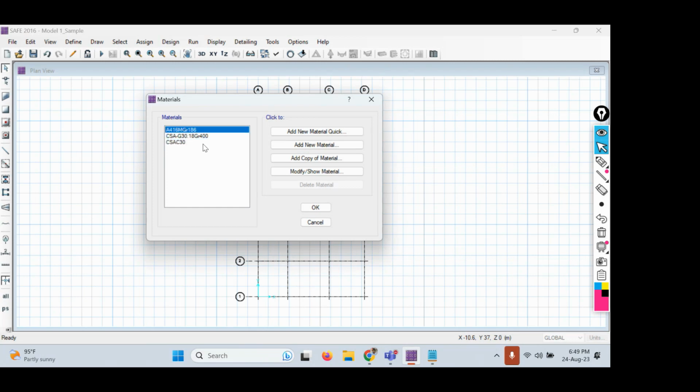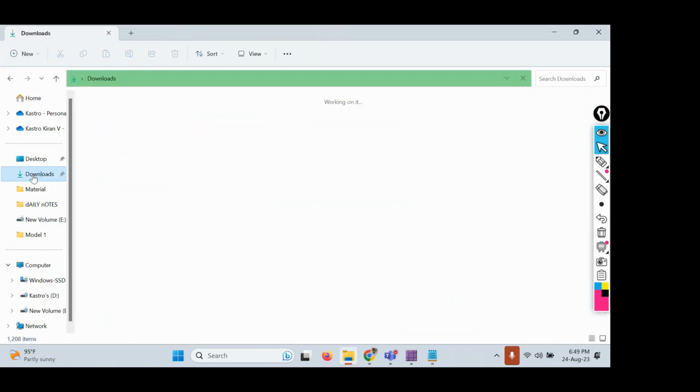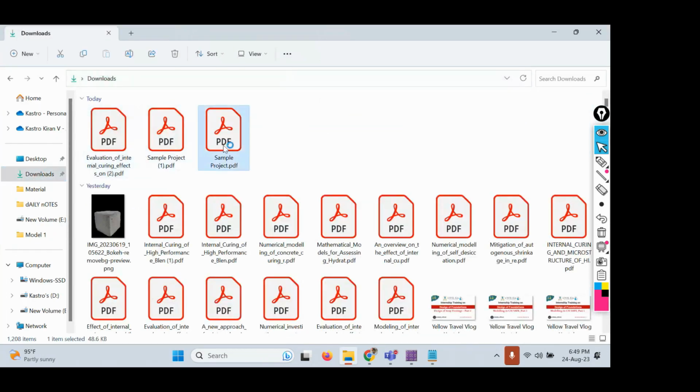Let it be like this, no problem. Now we don't need these materials. We want to add a new material, or define a new material. So before defining the new material, let me show you the simple template which I want to draw. What type of image are we going to draw? Let me explain that. Just give me a second.